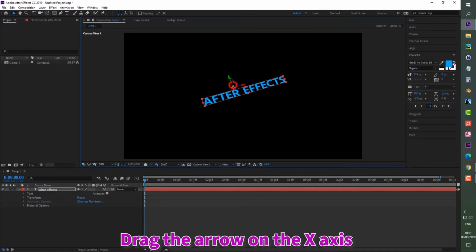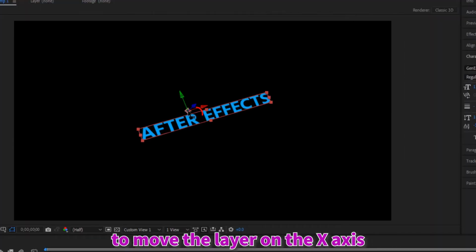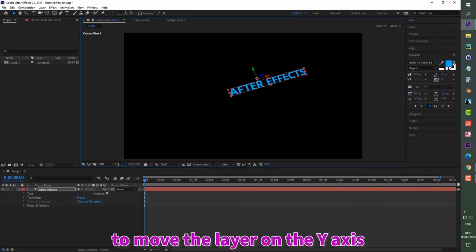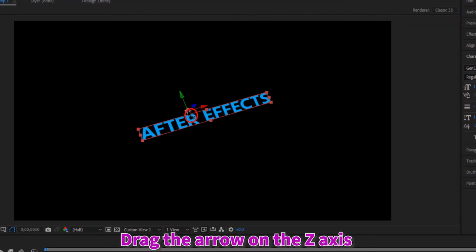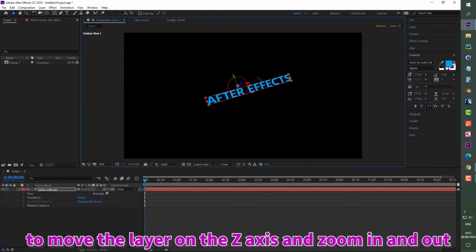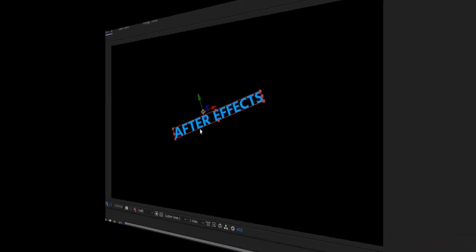Drag the arrow on the x-axis to move the layer on the x-axis. Drag the arrow on the y-axis to move the layer on the y-axis. Drag the arrow on the z-axis to move the layer on the z-axis and zoom in and out.